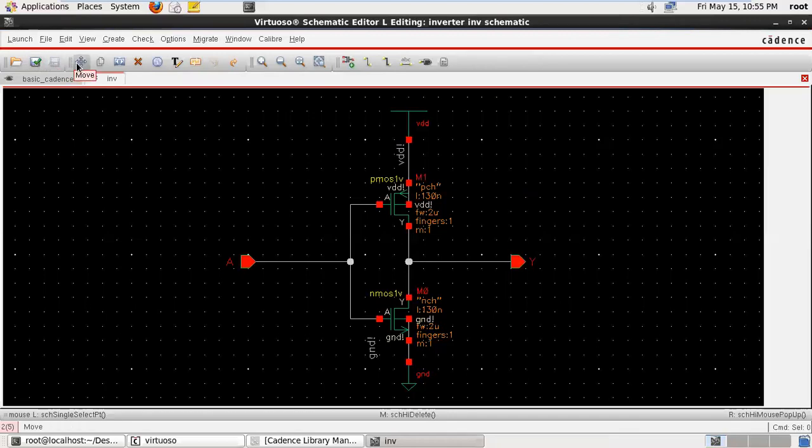So this is the Move command, a very important command. This command is used to move a component from one point to another in the same schematic window, or we can move the whole schematic from one schematic window to another. So first click on the command, and the command will be active. Select the component and click. Then the component can be moved.